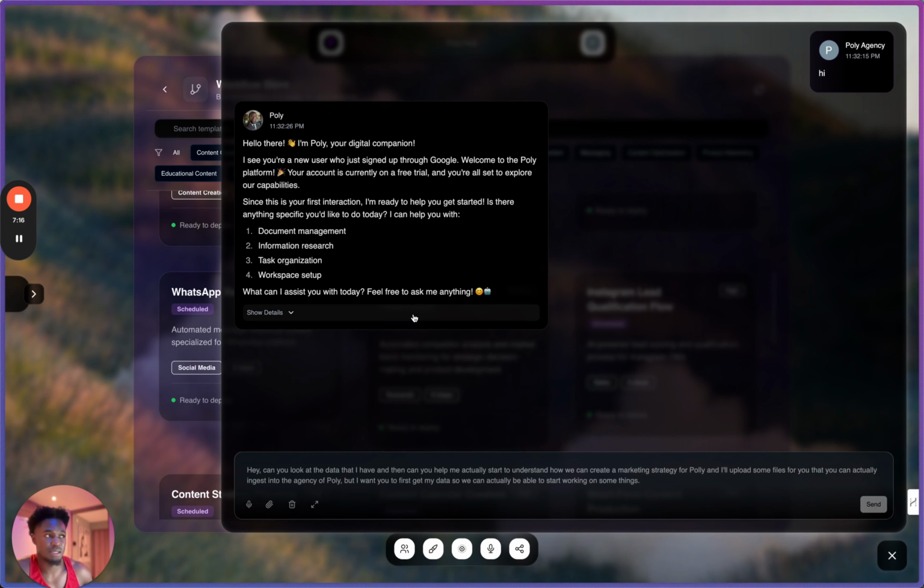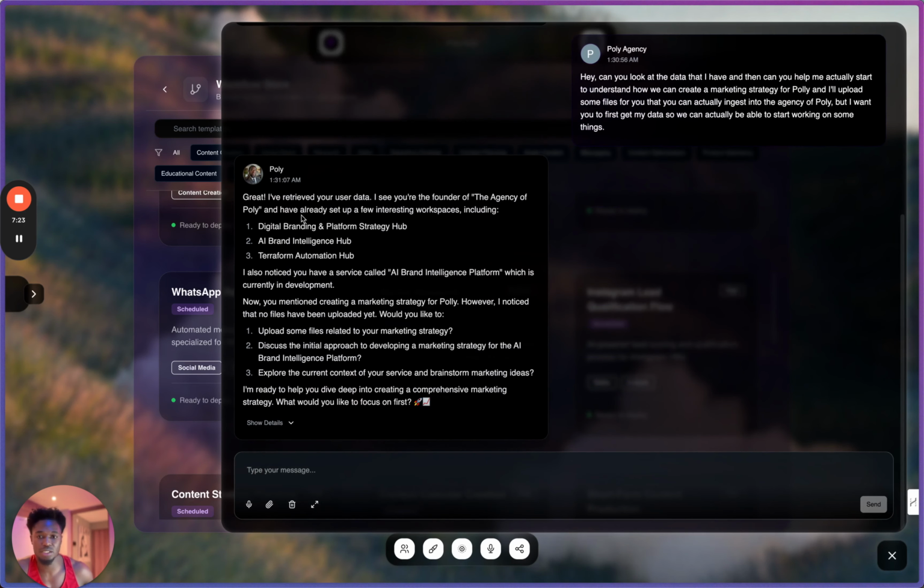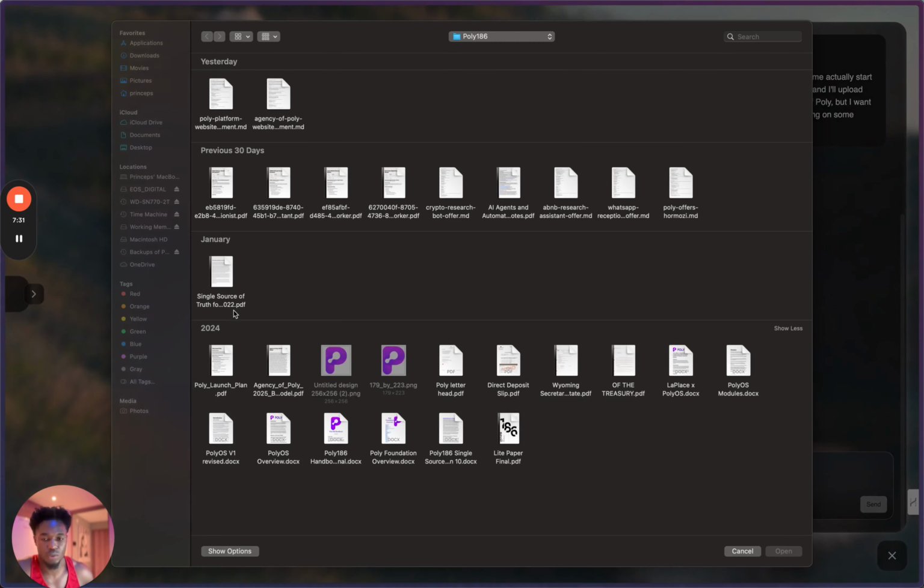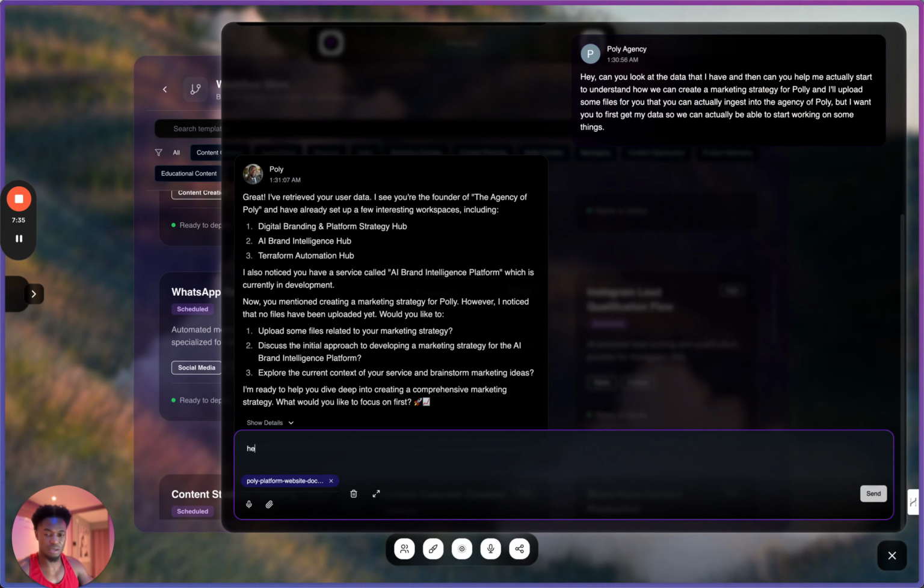Now, once Poly gets all that information, I can use it to upload the document here and start having it ingested. So this feature has been something here. Okay, actually, here, let me see if I can try this because I haven't.